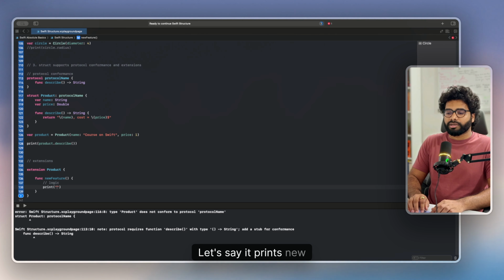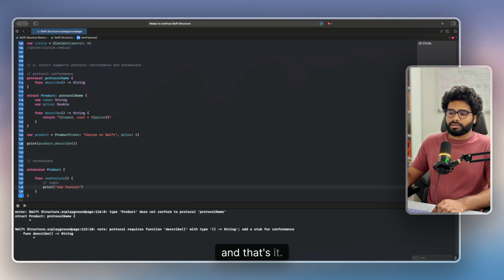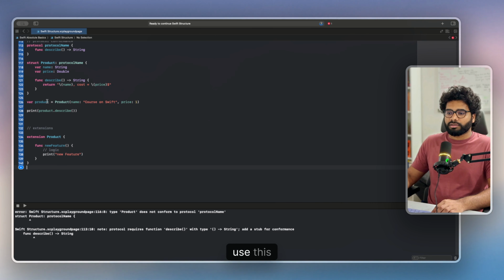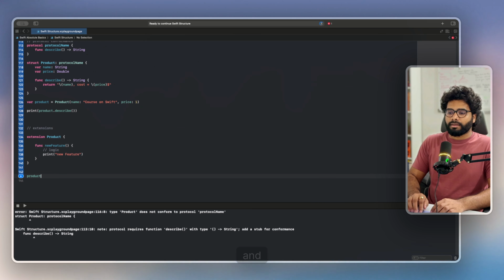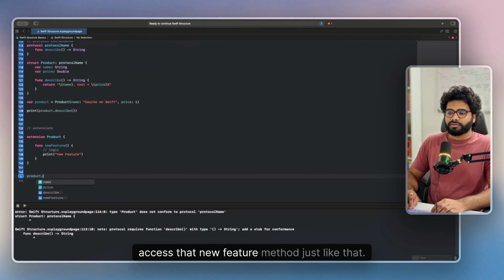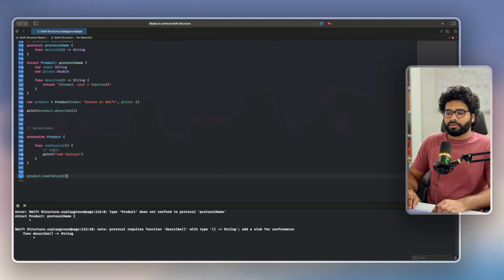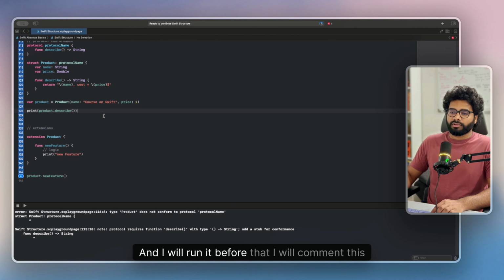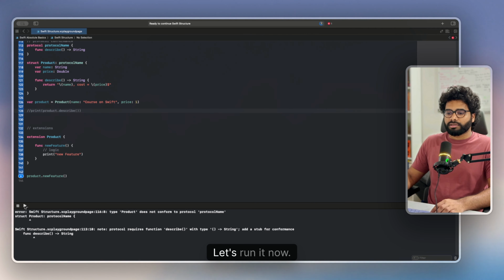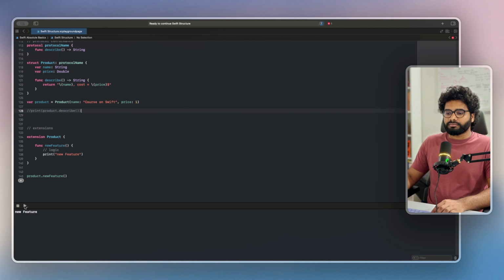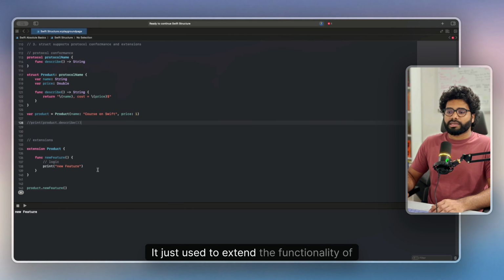Let's say it prints new feature. That's it. I will use this object we created and access that new feature method, just like that. And I will run it. Before that, I will comment this print. Let's run it now. And it says new feature. That is what extension is. It is just used to extend the functionality of structure.